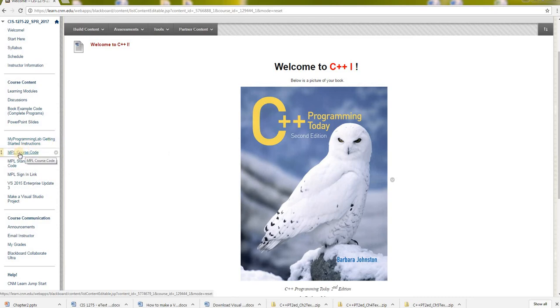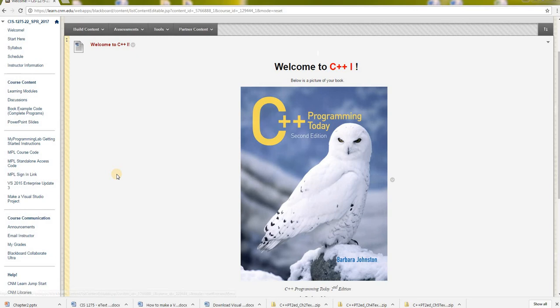So the course code that you will need is in this link, MPL course code. And if you only need to purchase the access code, then you can use this other link. And finally, there is just an MPL sign-in link. Once you are registered and you are enrolled in the MPL exercise course that goes along with C++1, then you can use that link to get to the exercises anytime.